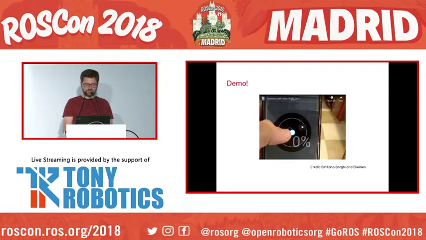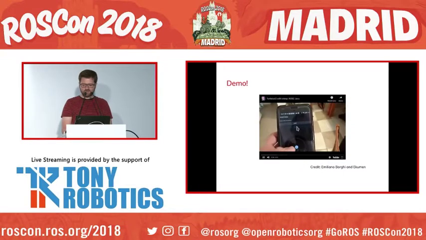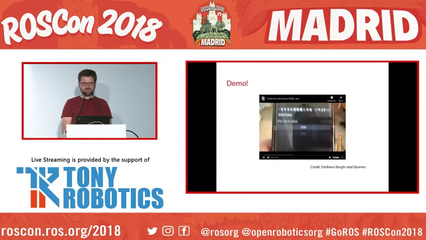There's a demo here which I didn't do because I'm terrible with user interfaces. But fortunately, Emiliano and his colleagues at Ecumen, they took the ROS2 Android library and made an awesome joystick app that controls a Turtlebot that runs ROS2.